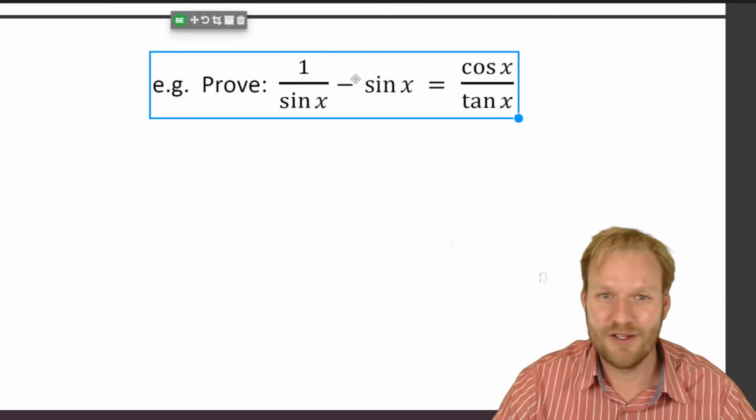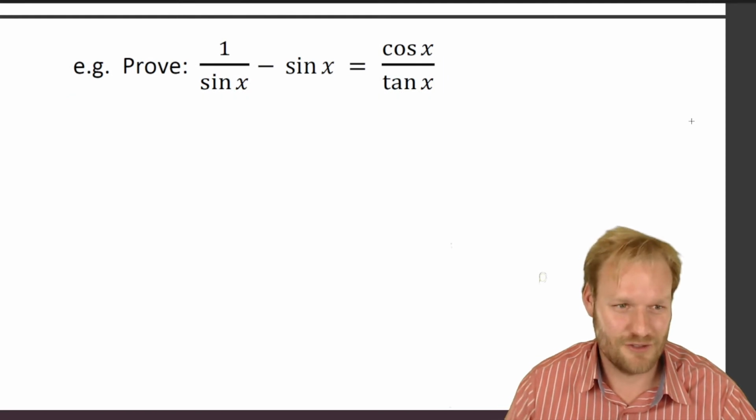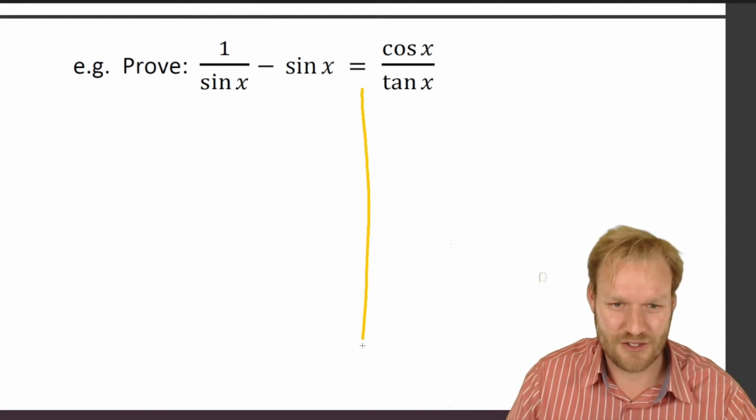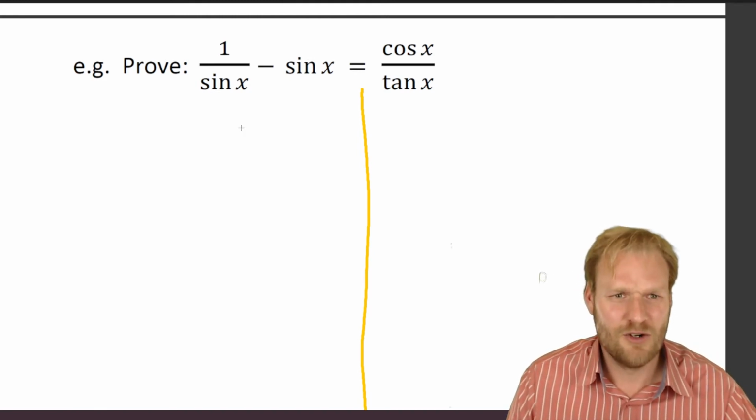Okay, so 1 over sine x minus sine x equals cos x over tan x. It's just a mouthful to read out these identities. So you've hopefully pressed pause so you can jot this down if you don't have your workbook with you.